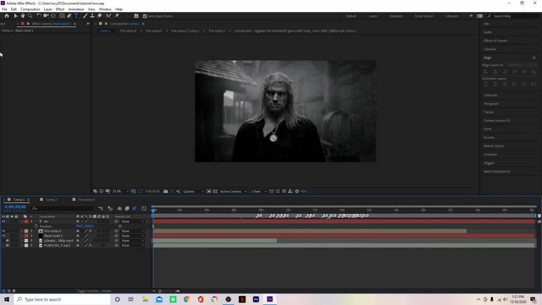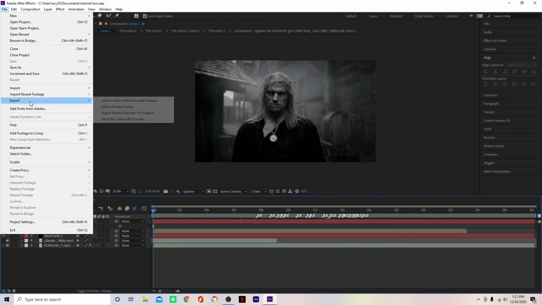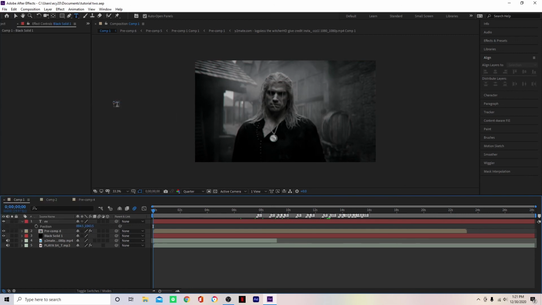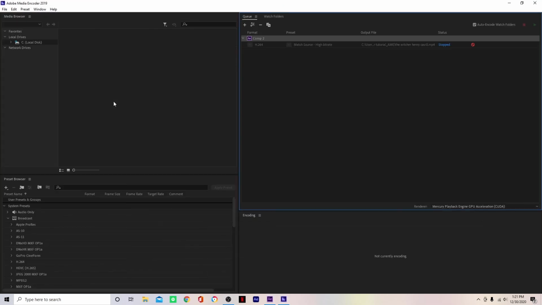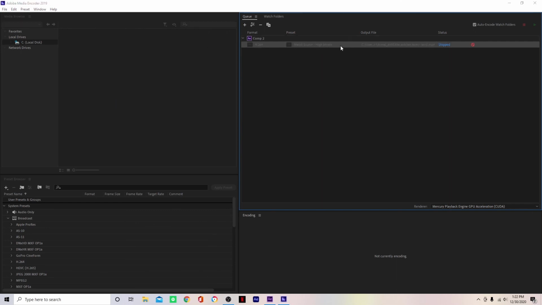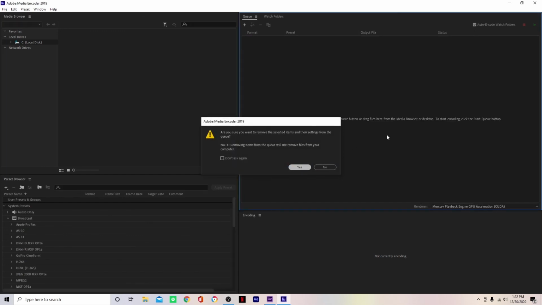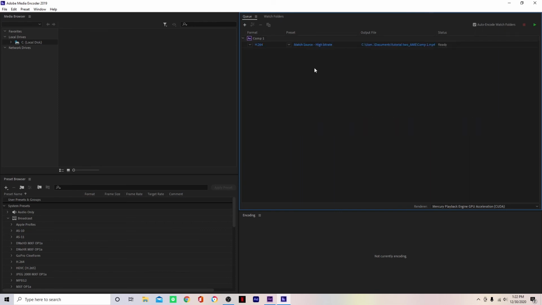Now rendering. File, export, add to Adobe Media Encoder queue. I use Media Encoder. You can render through After Effects, I believe, but I have never understood how to do it, so I just use Media Encoder for everything. This is what it looks like. This is your queue. As you can see, this is a thing I canceled. I'm just going to delete that.